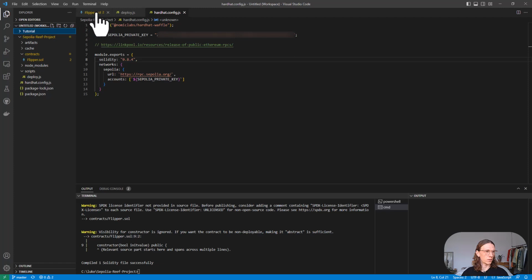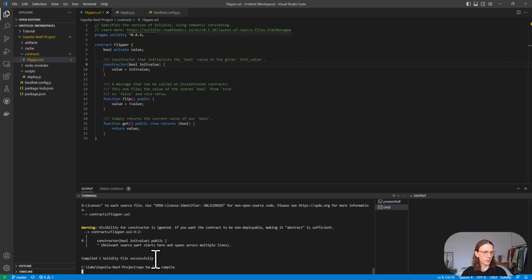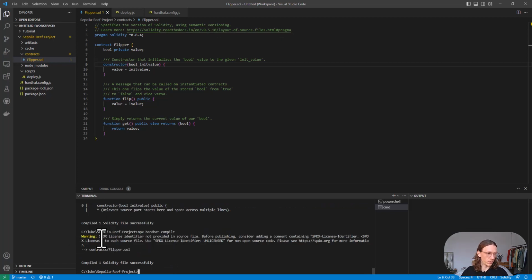Okay, so yeah, basically I guess we should not label that constructor public. So let us simply try again, npx hardhat compile. Okay, perfect. So that one doesn't interest me much, but now we got our Solidity file compiled successfully. Very nice. So now we can basically proceed with deploying our smart contract to Sepolia.